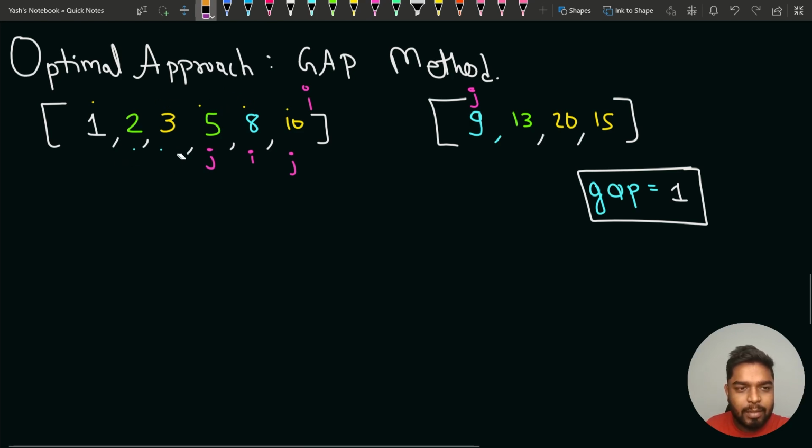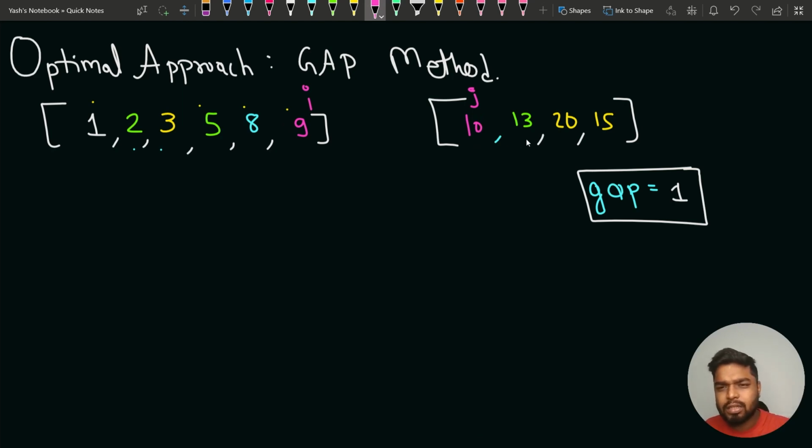When my I is standing at the element 10 and J is standing at the element 9, we need to swap. So we will swap definitely. Now 9 will come here, 10 will come here. Okay. And then after that, next I will be here, J will be here. Next time I and J will proceed. So I will be here, J will be standing at this particular place.